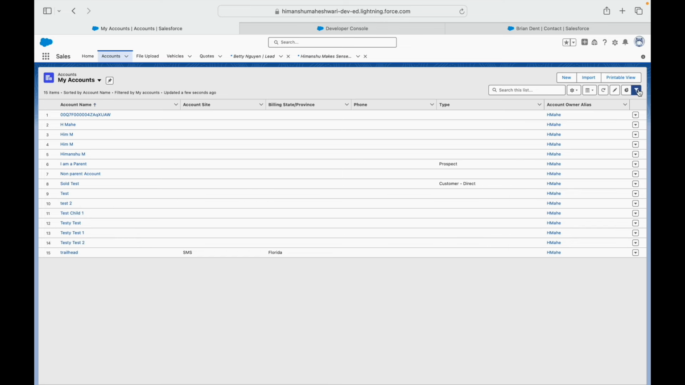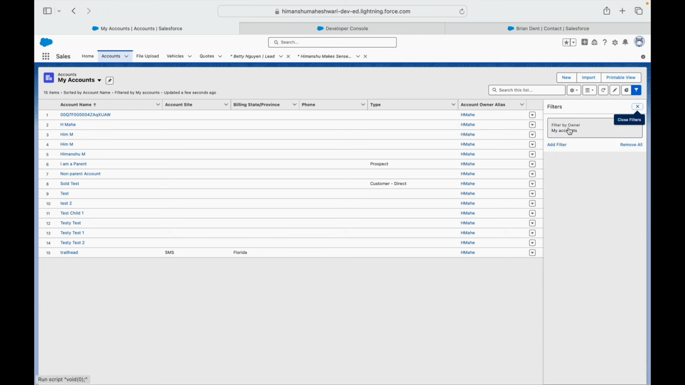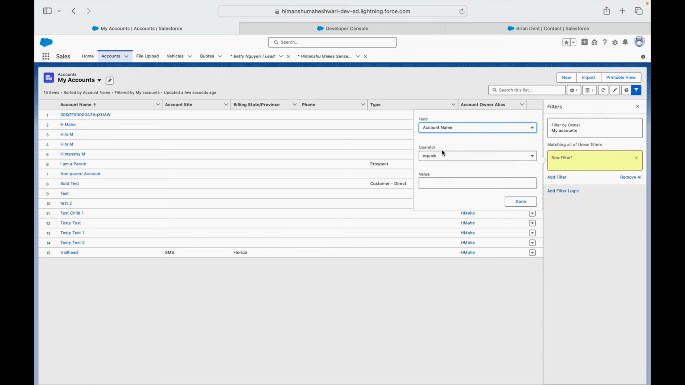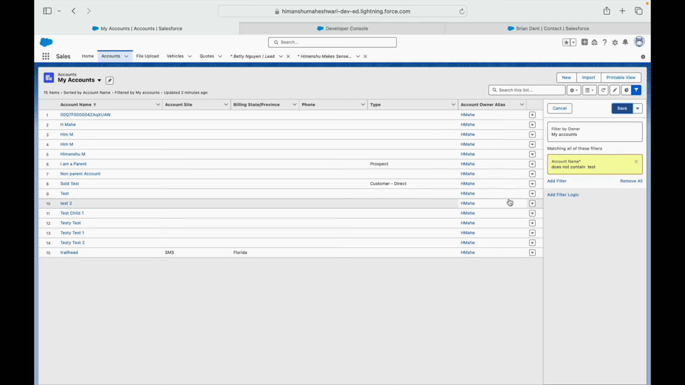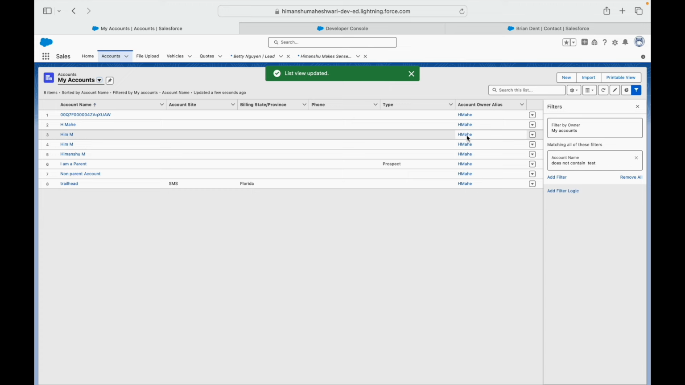Okay, let's do something. Let's put a filter here saying add a filter, account name does not contain the keyword test. Save. So you see now this list view does not contain any records.